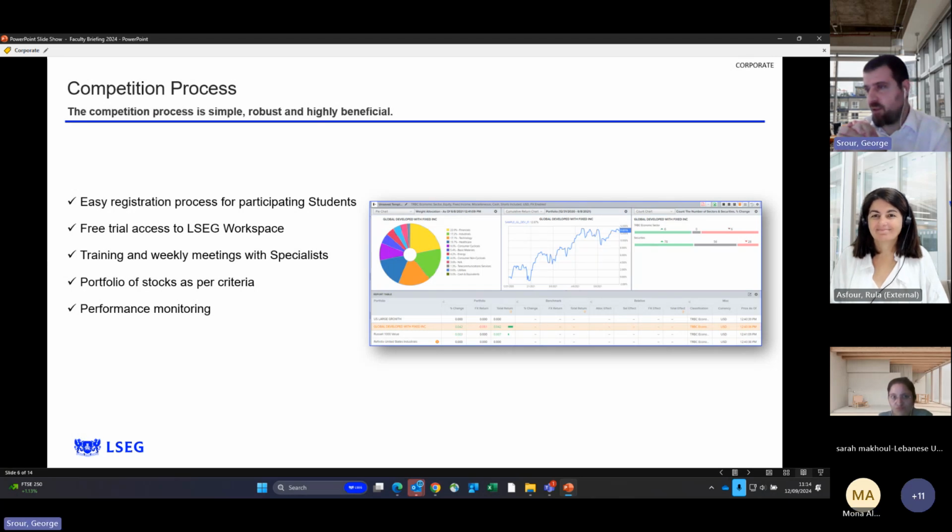It's 5 individuals, and they do not work as a team. No, it's not groups. They work for themselves. And the reason for that is because the 5 winners get an internship. So we cannot give an internship to a team. We have to give an internship to an individual.